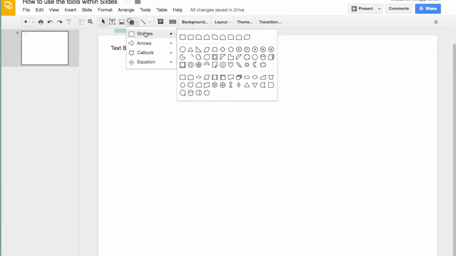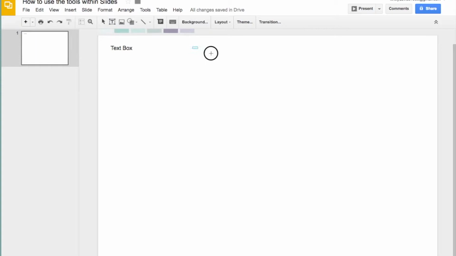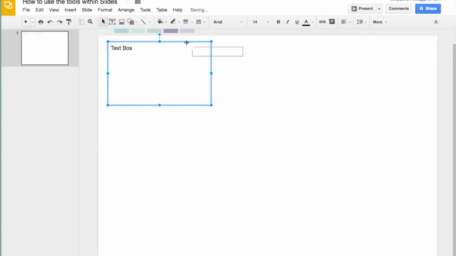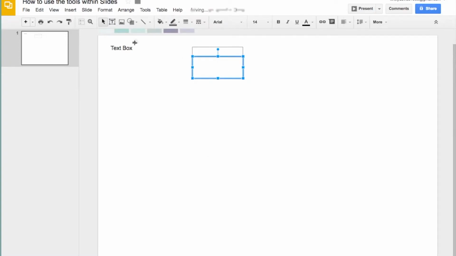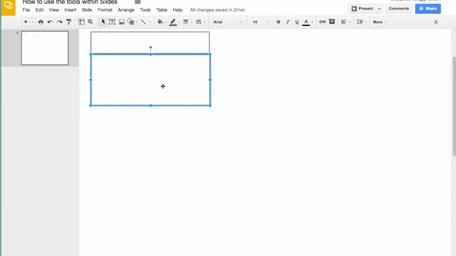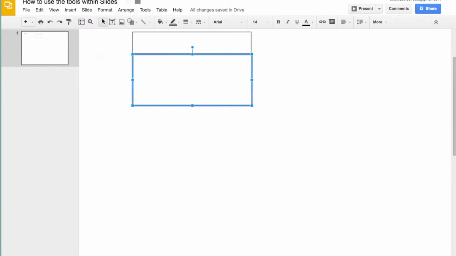This is the one you'll probably use the most, making shapes. So you can do a header, change the fill, transparent, like so. You can also click view, zoom in, say I want it 200% because I want to get it just right.